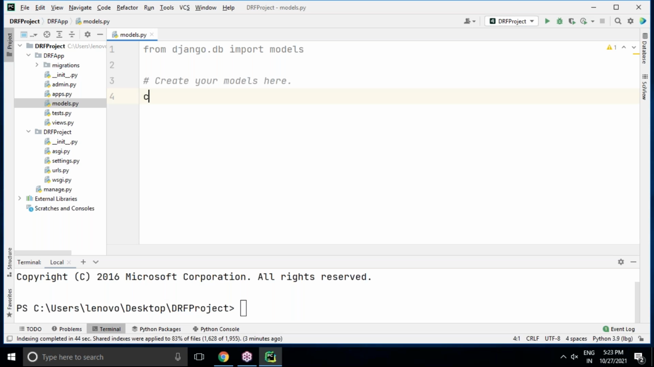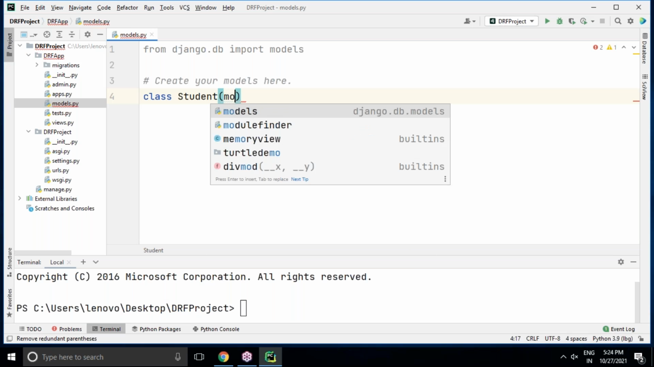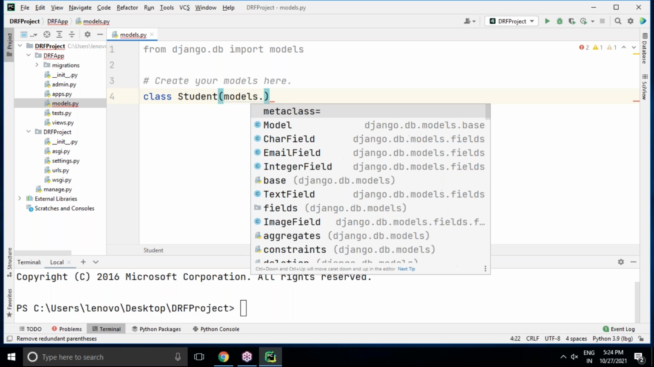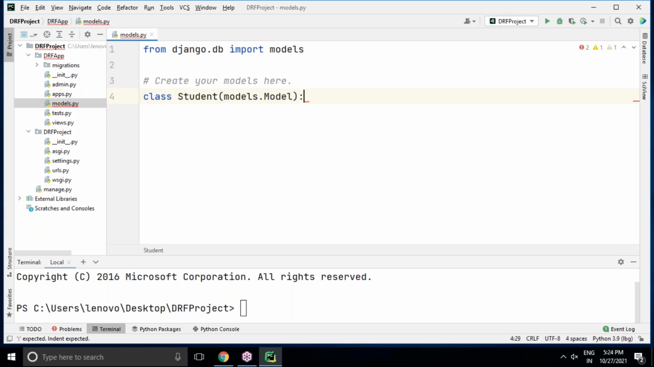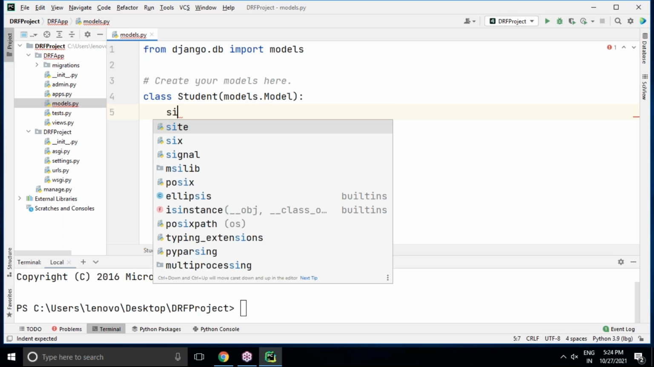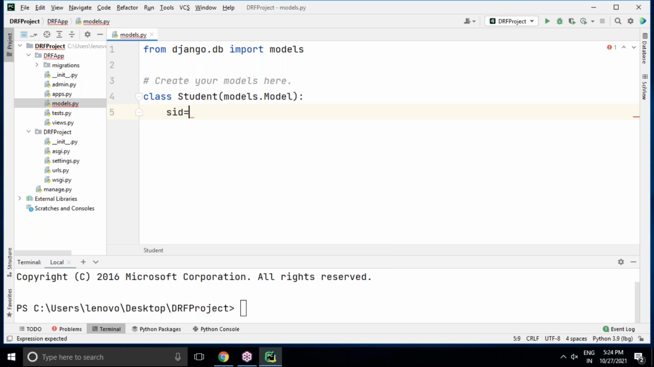Let me create a model. Any model you can create. Class name is Student. Okay, class name is actually Student. Student is the model name here. Then after that, models.Model. This code in Django we already discussed many times. So I'm taking sid, that means student ID. sid means student ID. So I'm taking models.IntegerField, integer field.